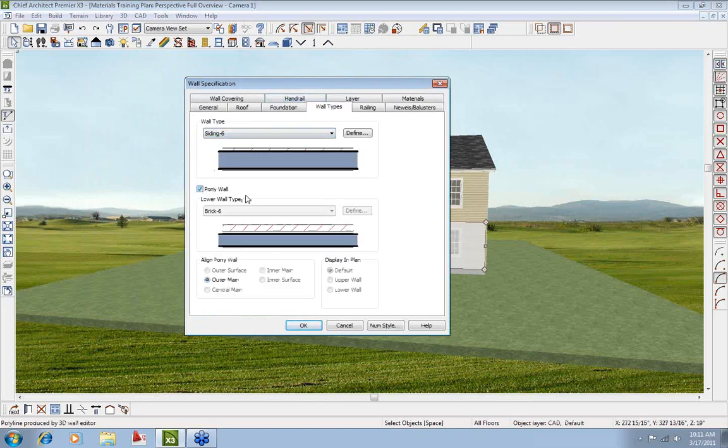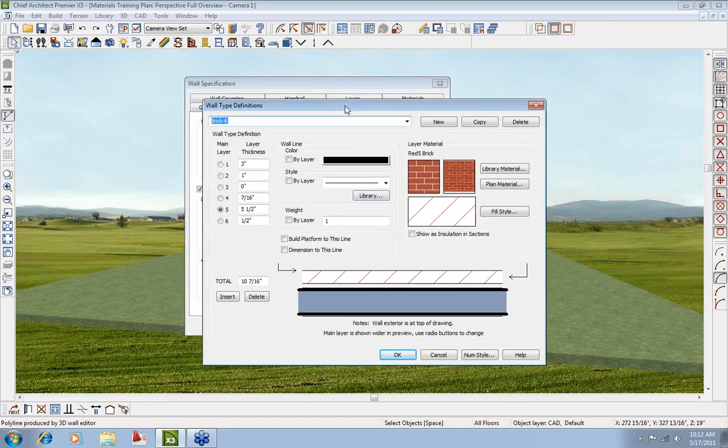And you see this gives me an option for a pony wall. Now what this does, it's going to break the wall into two sections, an upper and a lower. This is telling me the upper type is siding 6 and the lower type is brick 6. I can change this, or I can use this and just apply the material to this. Probably the best way to do it is to go to Define.